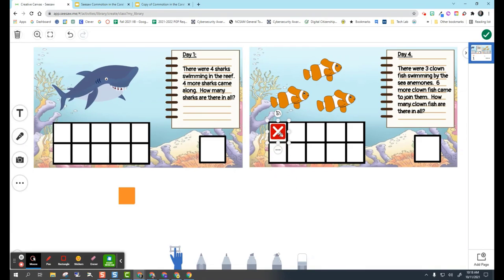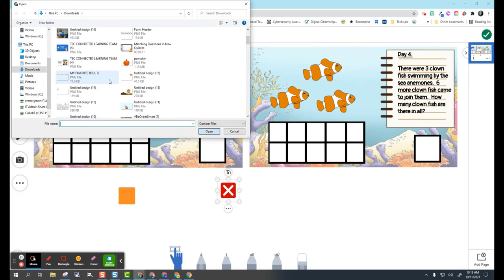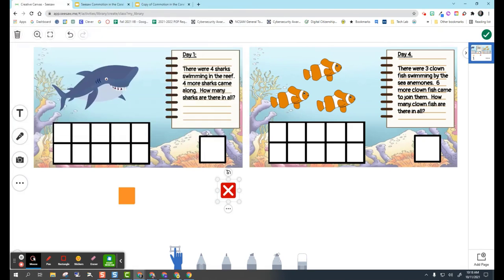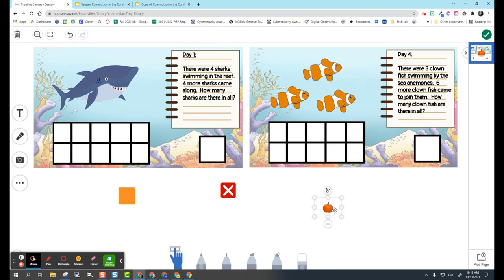So now I have that manipulative. So if I needed something custom, I could add in a manipulative using that snipping tool. I'm also able to upload other pictures. So I can upload, we'll say, actually, I'll go ahead and upload a pumpkin just for an example. So here's a picture of a pumpkin, and maybe that is the manipulative for the student.